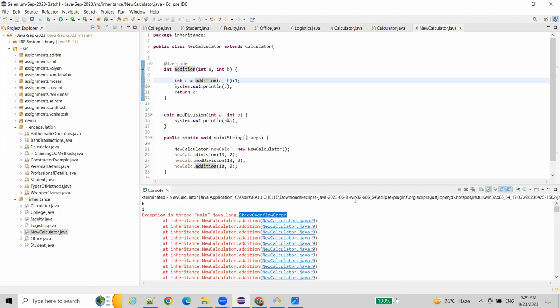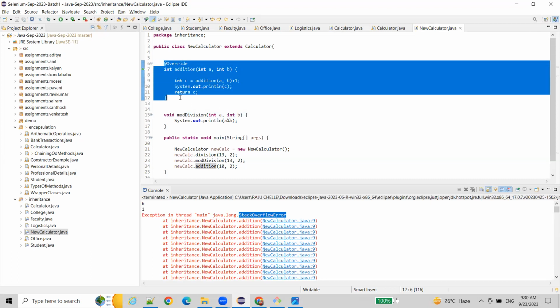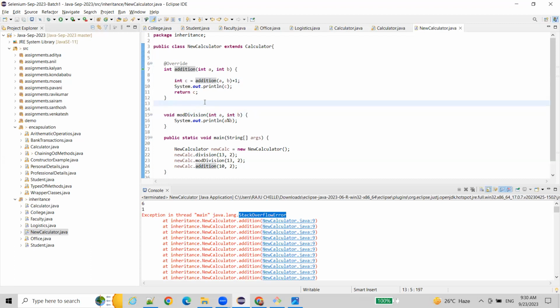Most of the time we will get this error if you don't use it properly. When I call the addition method, again it is calling the addition method of your own class. Again it comes to this statement, again it calls the addition method, so it keeps on calling this addition method. But what is your requirement and what is your intention? You want to call the old class logic and add +1 to it. Instead of writing the logic again, you are calling the old class method.